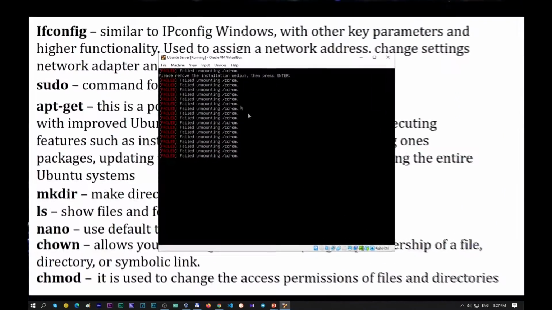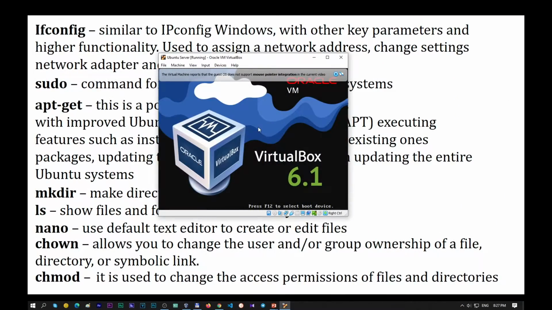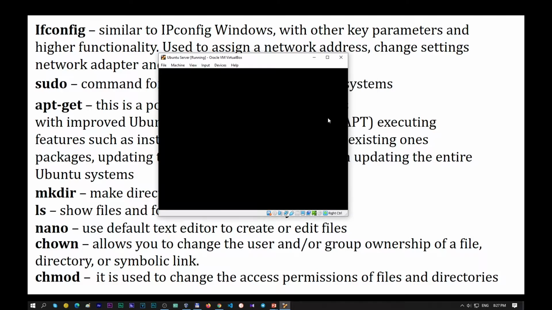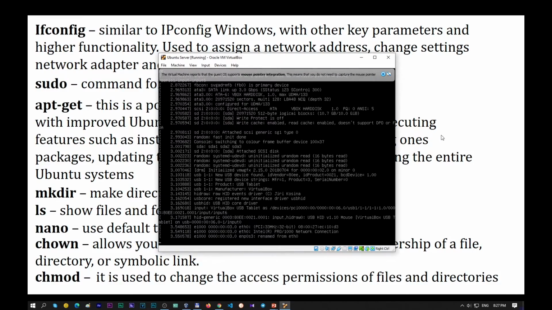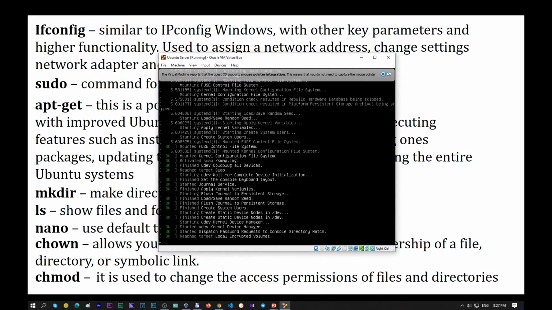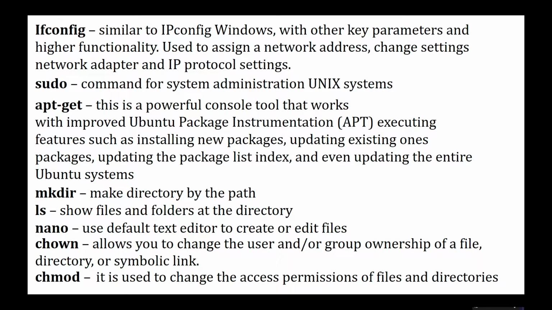Wait a little bit until our VirtualBox reboots. We will need to install new programs as we configure our web server. To do this, use the apt-get command. This command is also used to update the system.